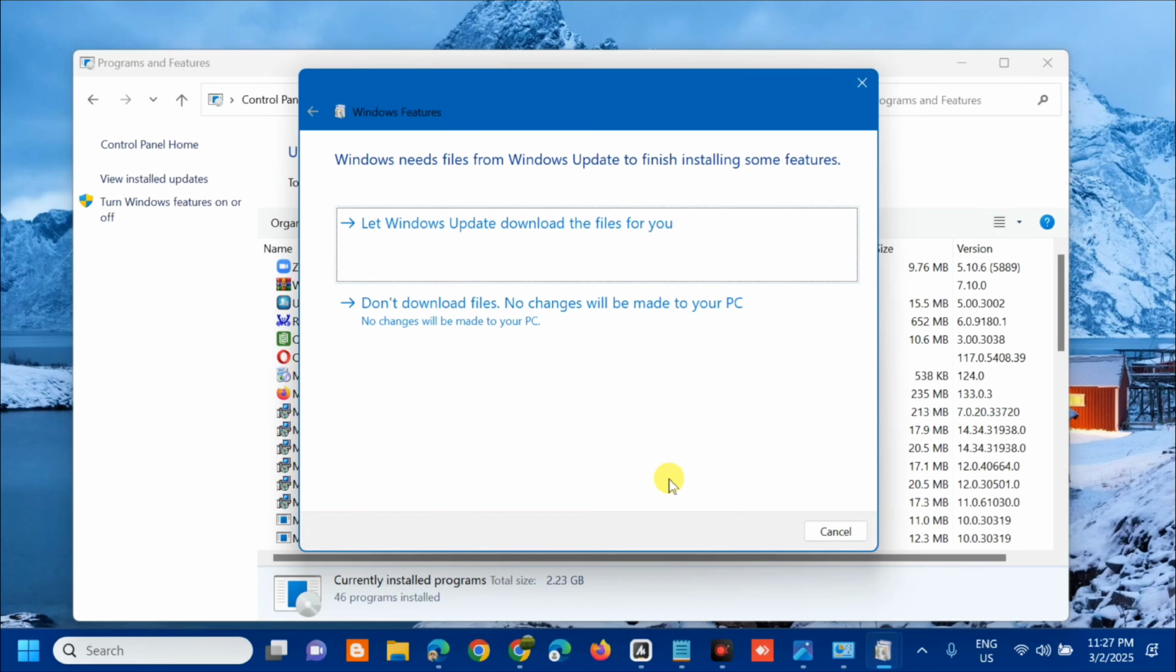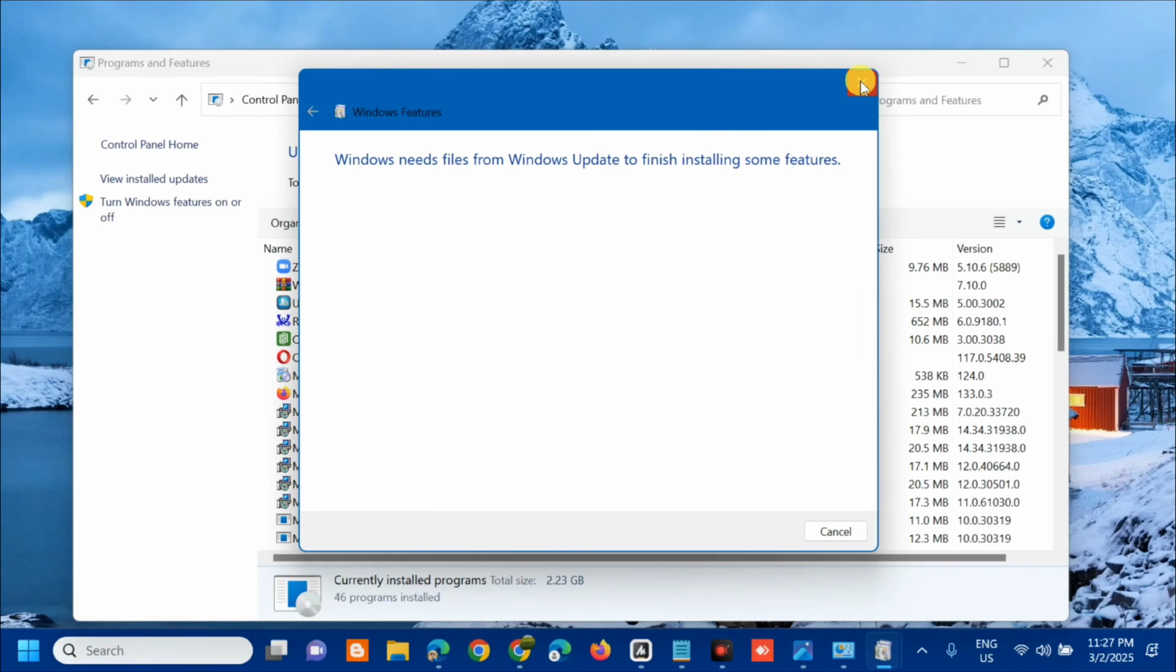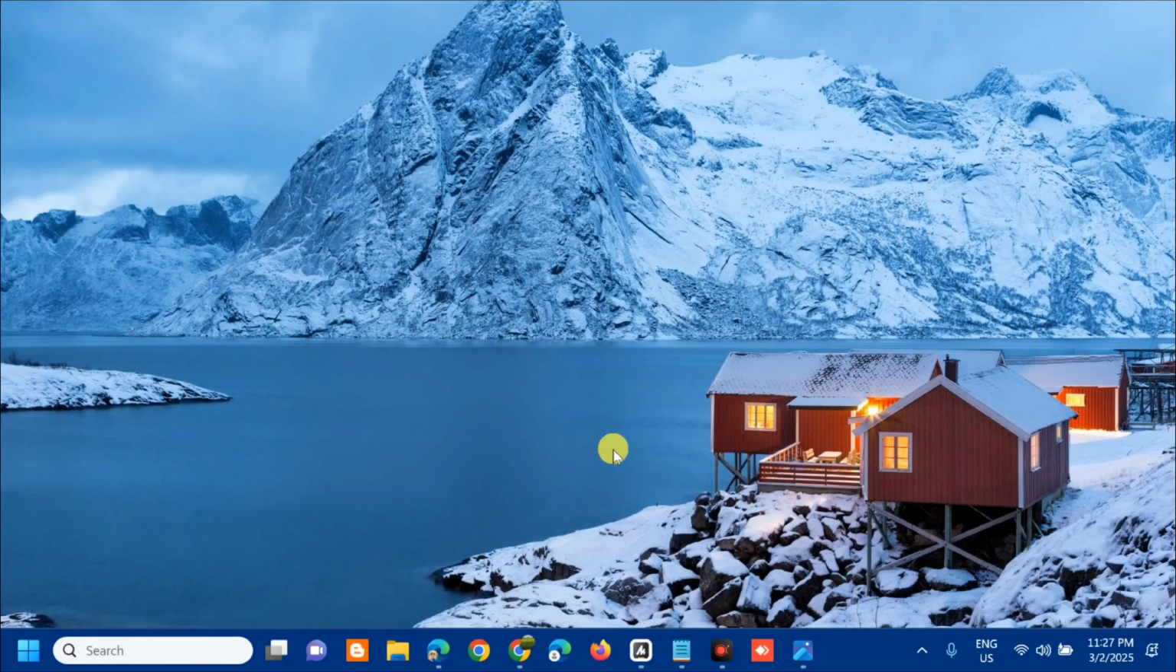Okay, so the required files are complete. You need to follow whatever the scan results show on the screen. Windows needs files from Windows Update to finish installing some features, so select Let Windows Update download the files for you. Alright, once you do this in Windows features, close it.